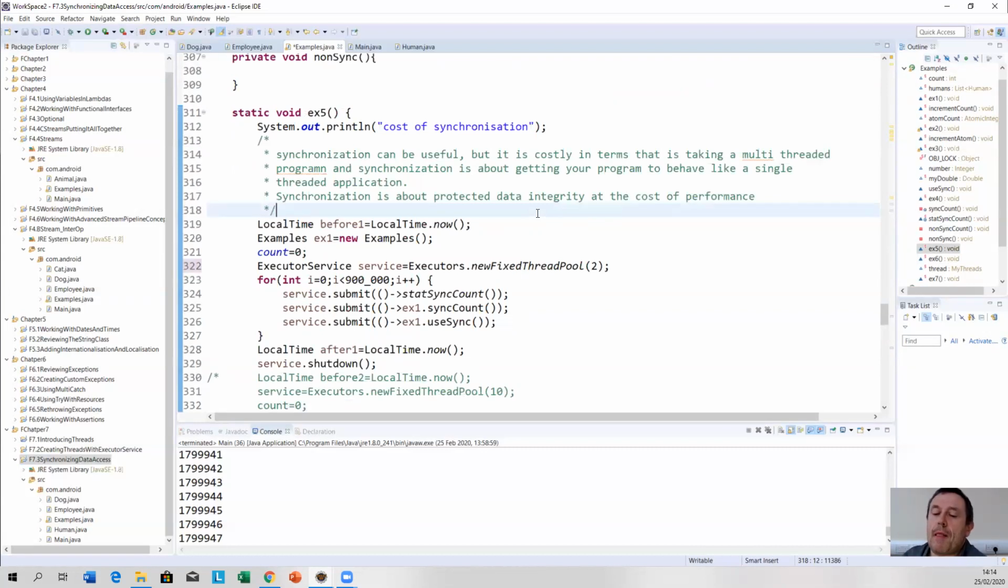So I have a fixed pool of 2, so I'm only going to have 2 threads. Now, I have for int i equal to 0, i less than 900,000. So this is going to go 900,000 times. These are all synchronized methods. That's a synchronized method. All it's doing is incrementing count by 1. That's a synchronized method.